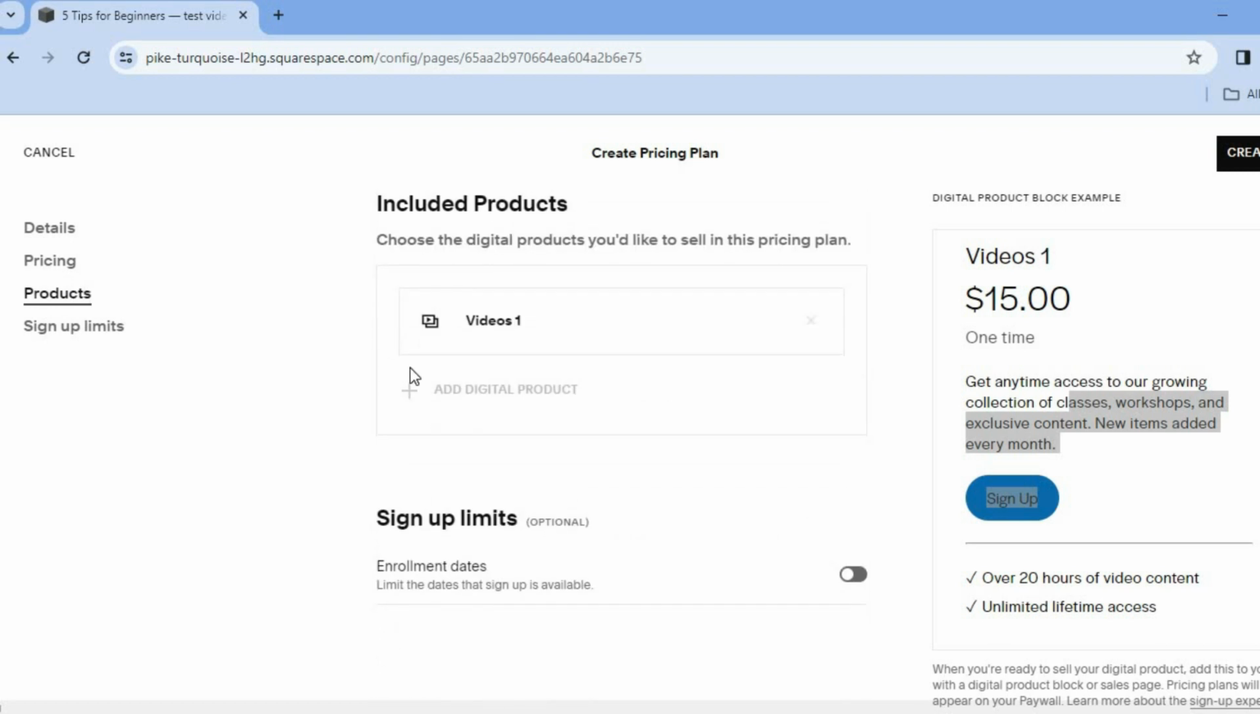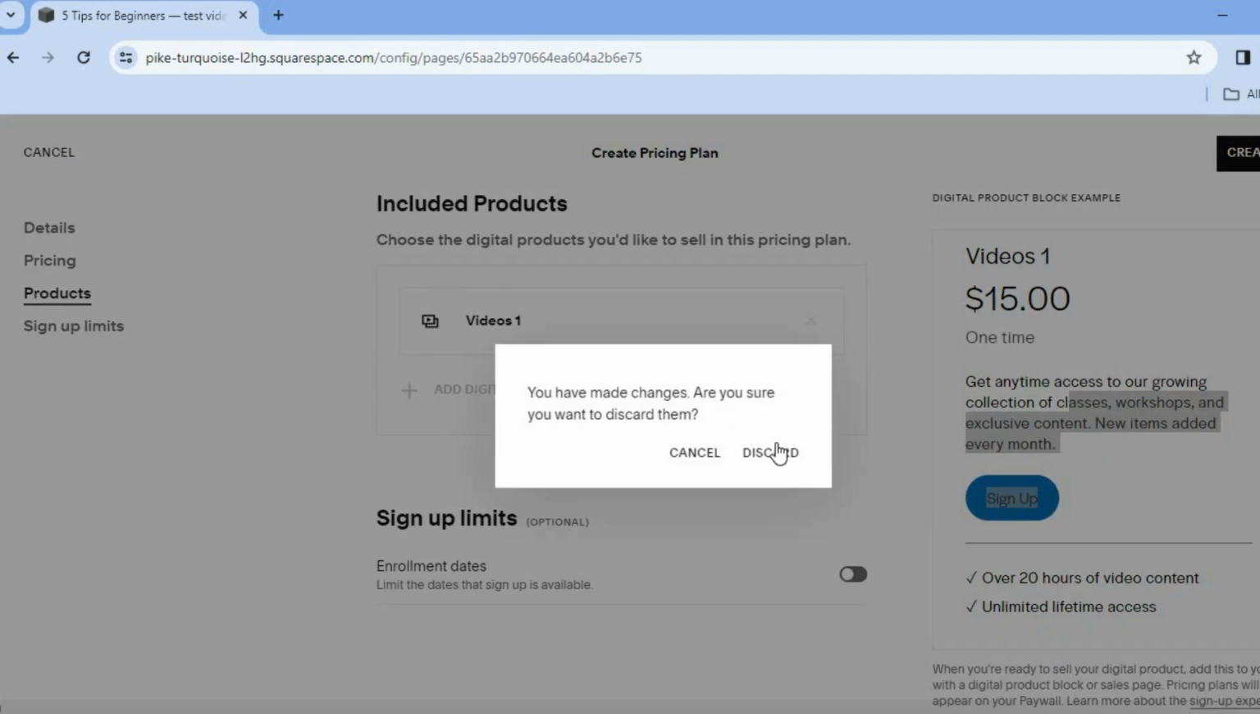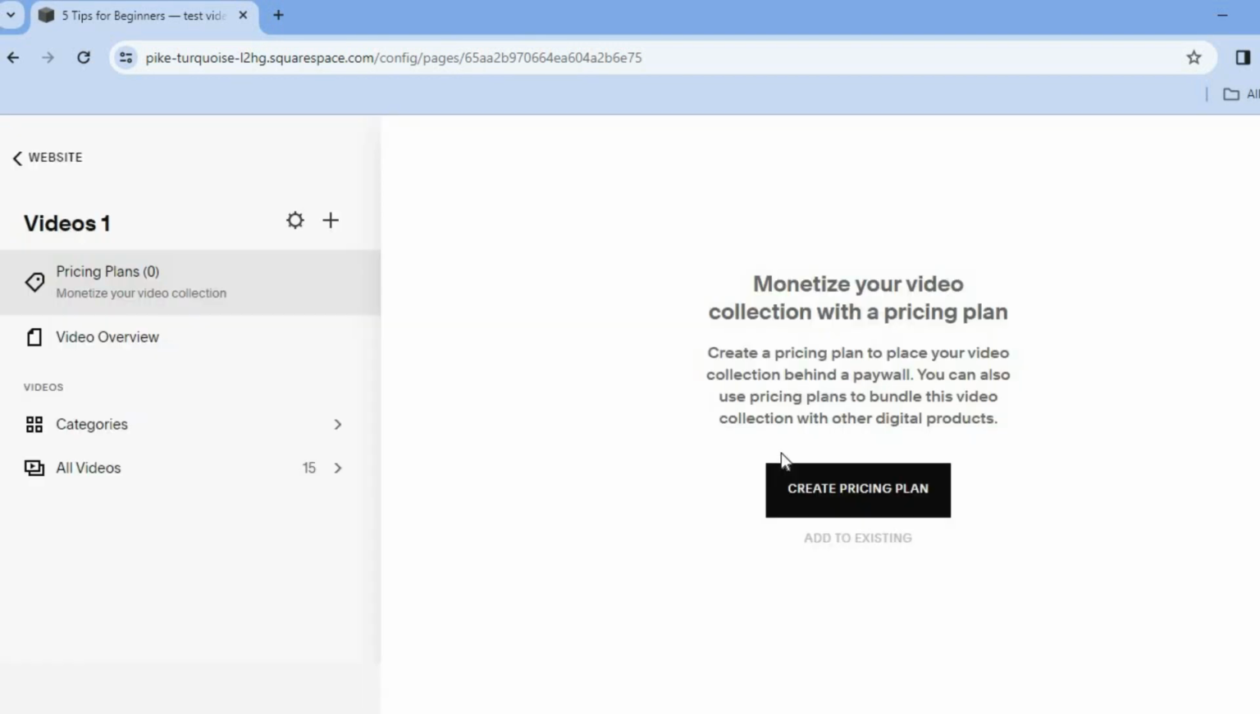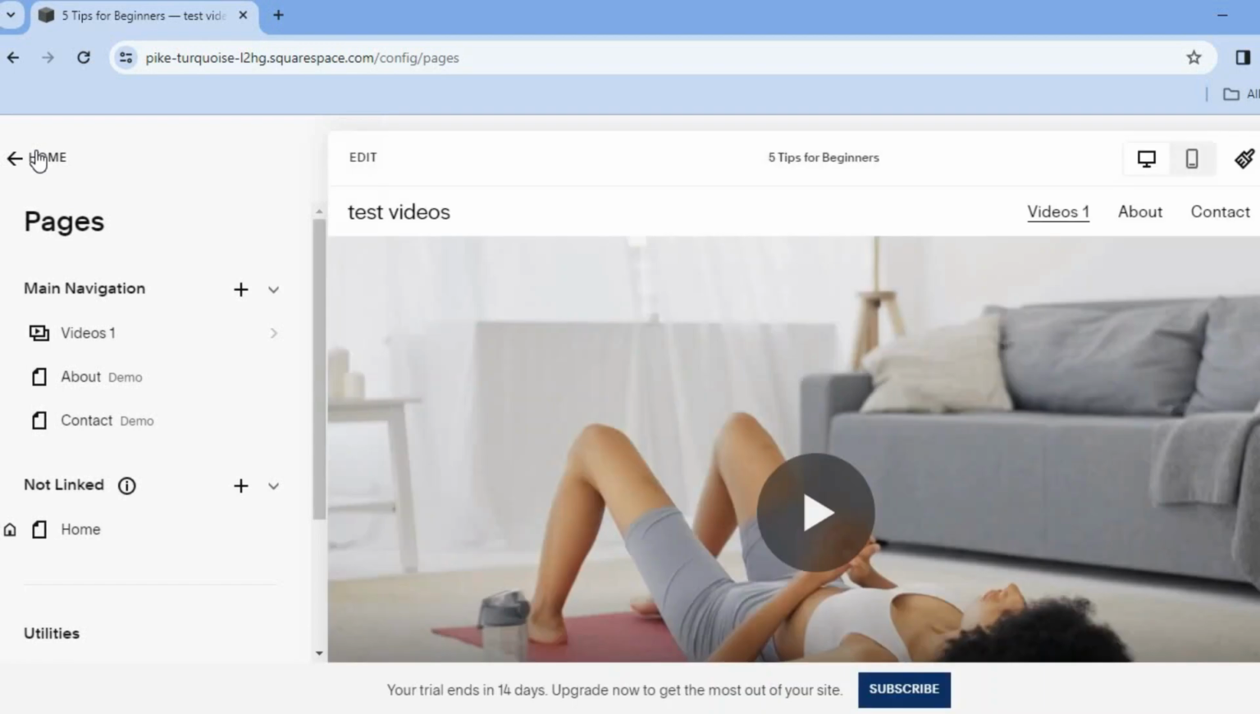So you could tap on products right there. And if you would like to add digital products, you can also do that. Once you're finished, you'll simply tap on create in the top right hand corner. For now, I'm going to go back. So now I've shown you how to add videos, how to set up your pricing also. So all we need to do is tap on website in the top left hand corner.